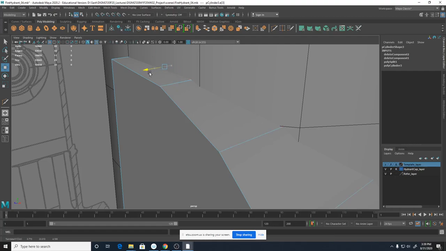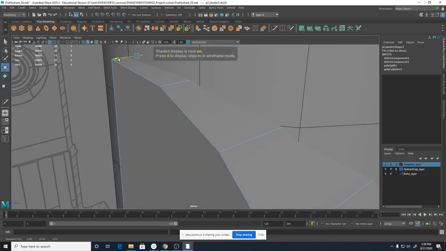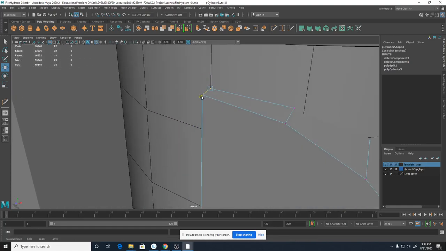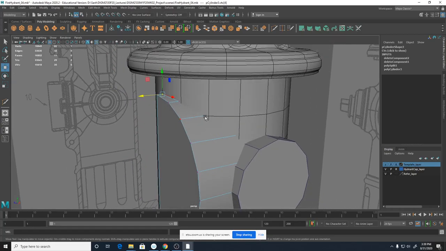Can you see? Here we go. Just let it match. On this section, I probably have to select vertices now. Press 5 again and move. Move in one line. And here we go, so we are preparing. Okay, and just keep going.